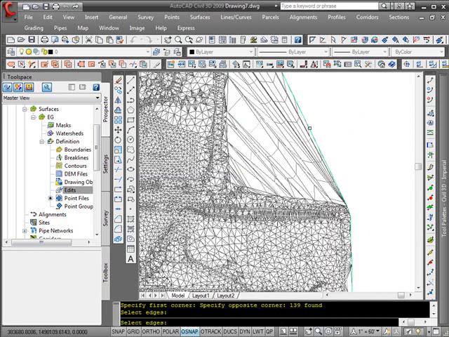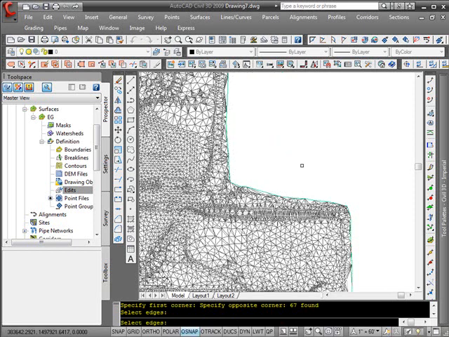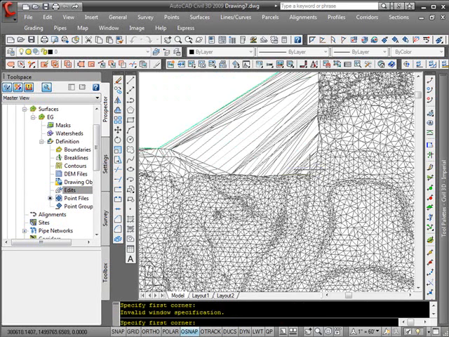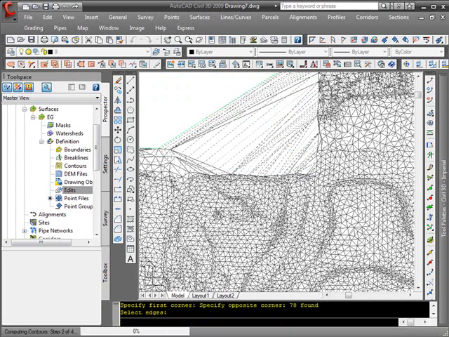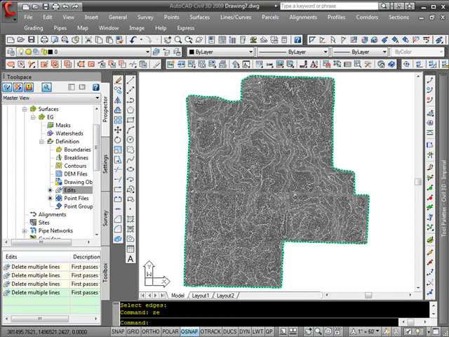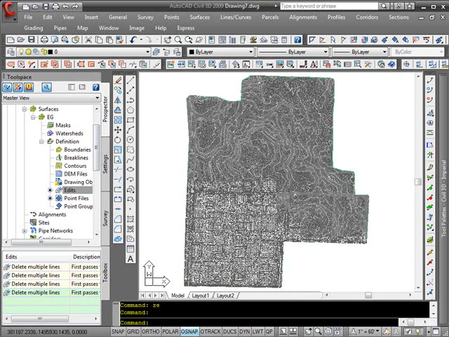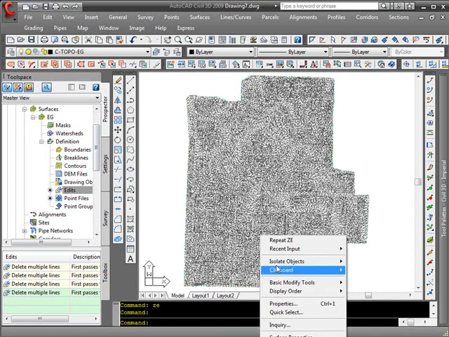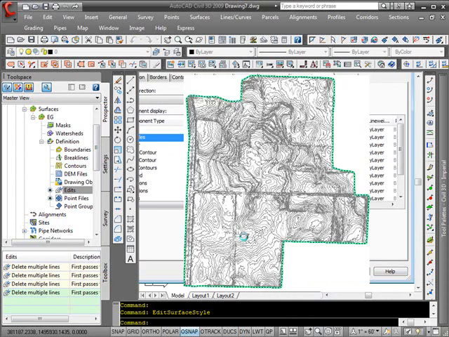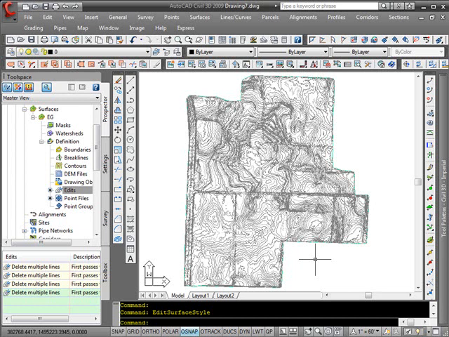Looks like we need to do some cleanup in this corner also. So I'll do another crossing window, pick those lines, hit enter, and we've got one more area up here in the northwest corner that looks like we need to do a little cleanup. So we'll do another crossing window, and we'll come in and pick those lines, hit enter, enter again to end the command. Now I'll zoom extents again, and I want to go back to our surface. Just click on it anywhere on the screen, right click, and edit the surface style again to turn off those triangles, so that now all I'm going to see is my border, my major and minor contour intervals. So I click OK, and now we're back out to that surface.